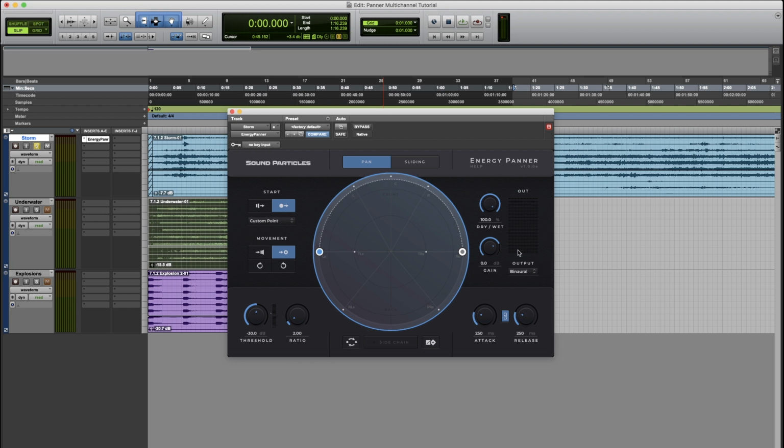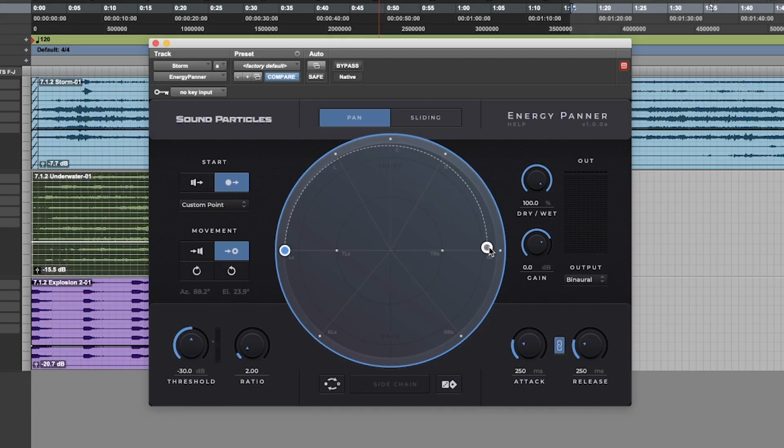We can select the points where the sounds will start and will stop. So basically, as the intensity changes, by default, the sounds will move from left to right, from the starting point to the finishing point.